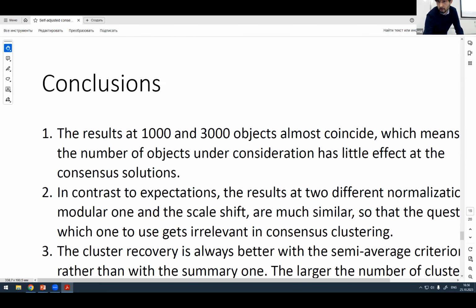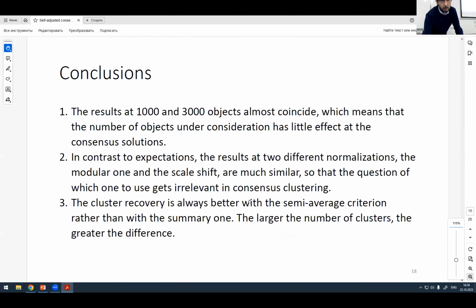So the conclusion: you can find that the results at 100 and 300 objects almost coincide, which means that the number of objects under consideration has little effect on the consensus solution. And in contrast to expectations, the results at 2 different normalizations, the modular one and the scale shift, are much similar. So the question of which one to use gets irrelevant in consensus clustering.